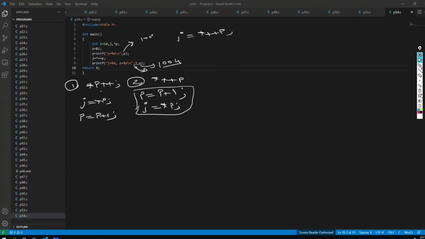Then the third thing, plus plus star p. Here p plus plus means my p is incremented. Here plus plus p means my p is incremented. Here plus plus star p, what will increment? Here my pointer address is not incrementing; the pointer is pointing to a location, and that location's value will increment. This is equivalent to star p is equal to star p plus 1, and after that j is equal to star p.